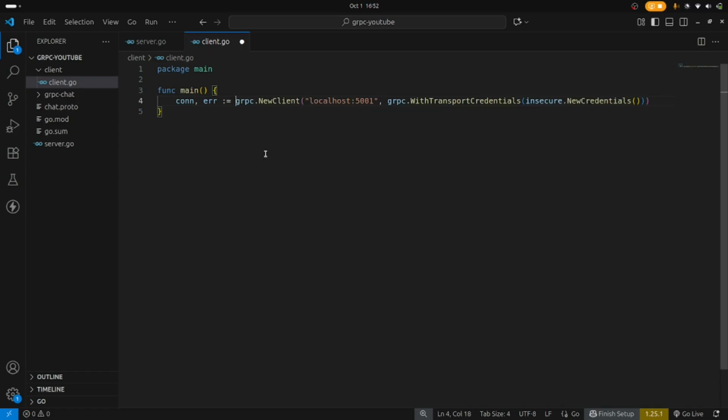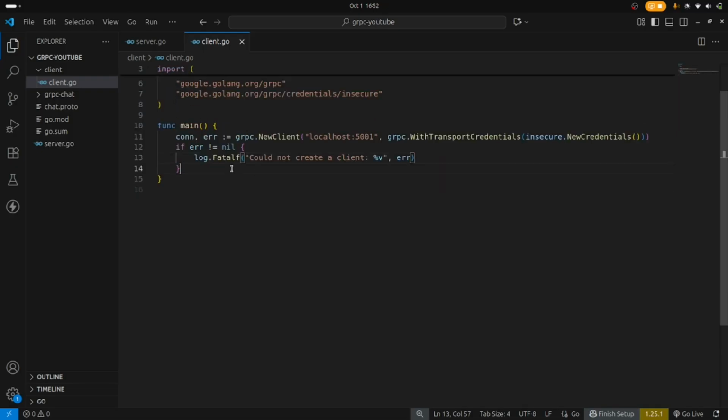So after I do this, now I should basically check if error is not equals to nil. Means if there is an error, I will terminate the program, and log could not create a client. Did I just say console log? I've used JavaScript so much. Now basically what I need to do now is defer connection close.